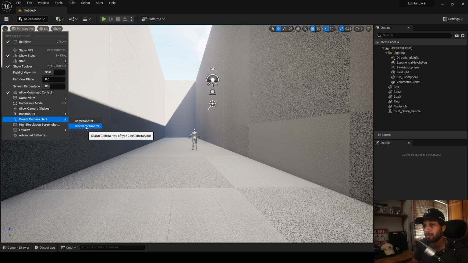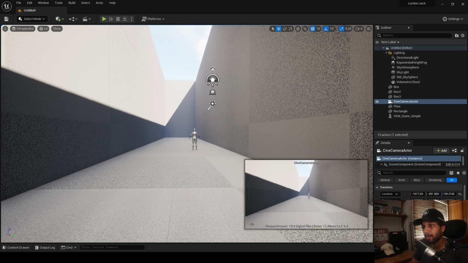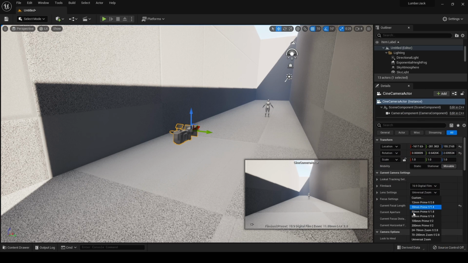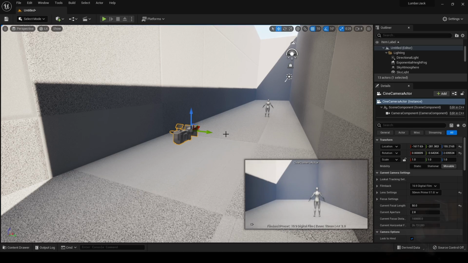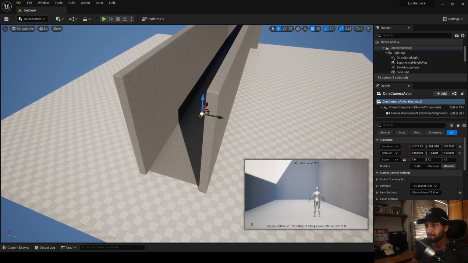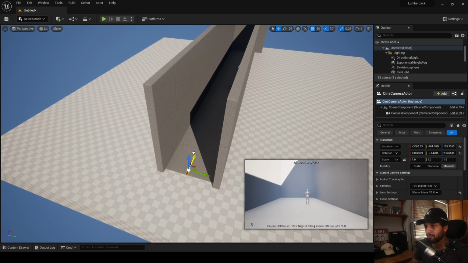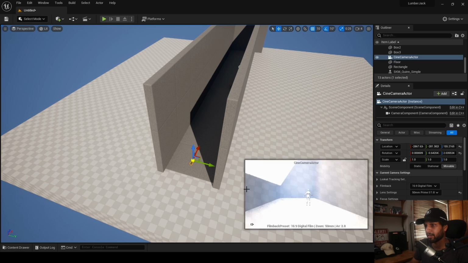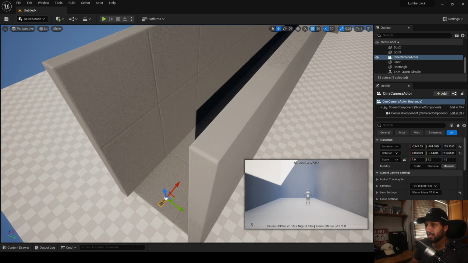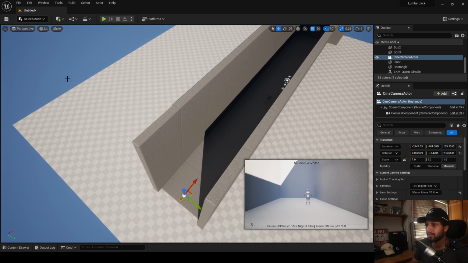In our case, I'm going to be using the cine camera actor because I do want to change the lens on this. By default, this comes with a universal zoom lens on it. I'm going to change this to a 50 millimeter. And then I'm just going to pin this here so I can see as I move my camera. If you don't do this, when you click off your camera, you lose that camera view there. So I think I want this to be a little closer.